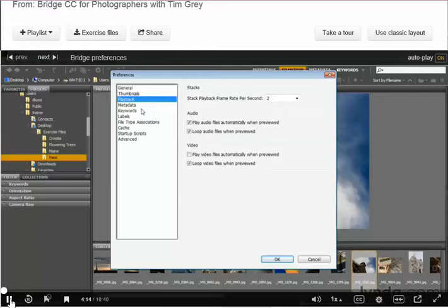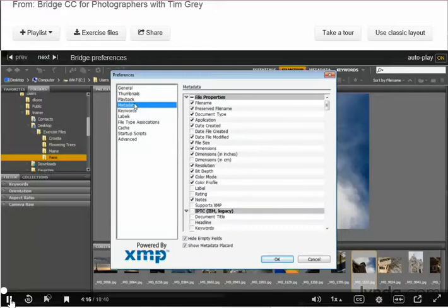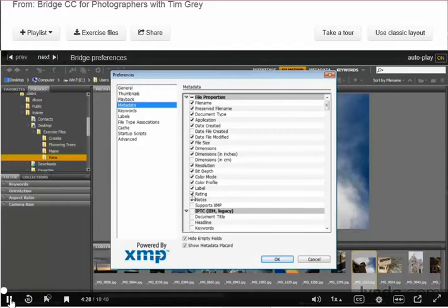On the metadata page, we can choose which specific metadata values we want to appear on the metadata tab. If there are particular values you don't care about, you could turn those off, and if there are items that you would like to see, for example, maybe the rating and label, you can turn those options on. Note that there are also checkboxes down below, one to hide any empty fields, so that if there's no value in a particular metadata field, that field simply won't be shown. And we can also choose whether or not we want to view the metadata placard.